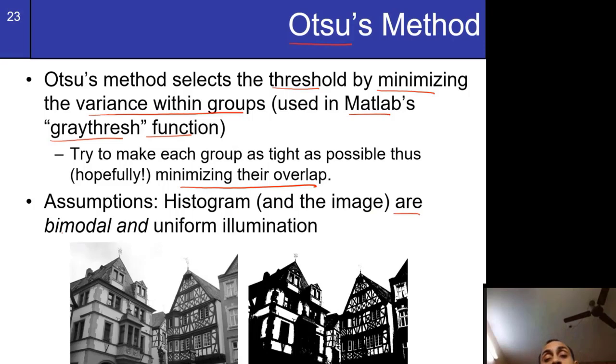Again, this algorithm will also work only when histograms are bimodal and they have uniform illumination. If the illumination itself is non-uniform, you will not get a good threshold value. And first we'll talk about only bimodal.